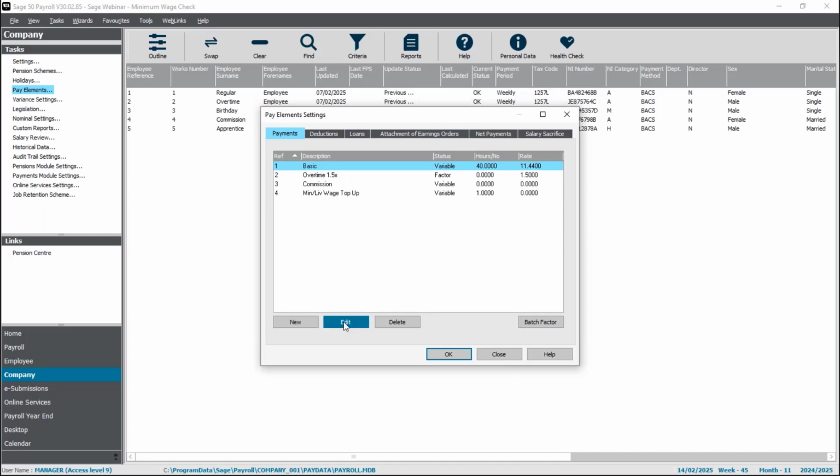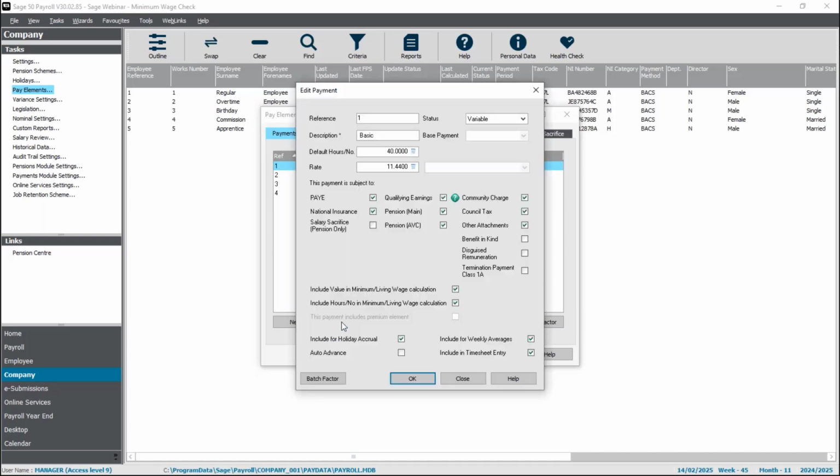And if I click onto edit, the settings I'm focusing on here are to include the value in the minimum wage calculation, and in this case to also include the hours in the minimum wage calculation. So I've got both of these boxes ticked because this is an hourly rate payment and I need to include it in the check.